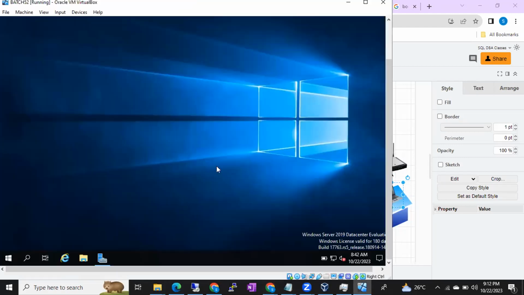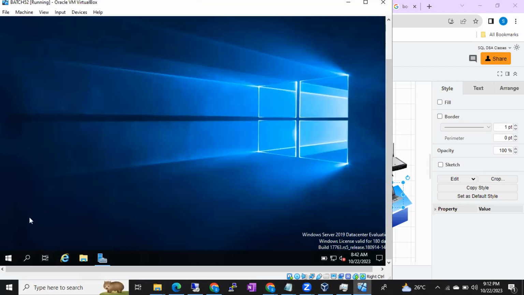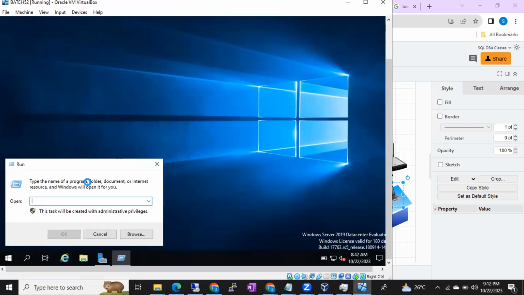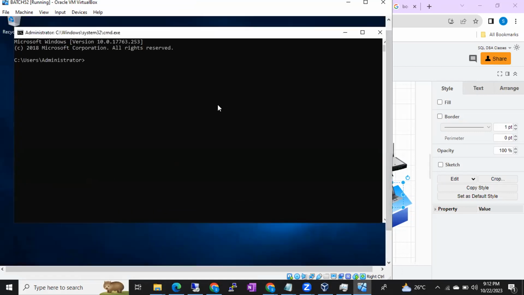First, let's check the IP address. How to check? Right click on this, you can see a Run button. Run here, or you can use Windows R also. Then just type CMD. And what is the command to see the IP address, guys?